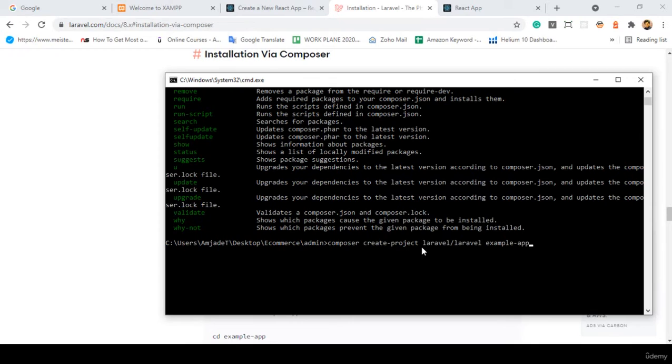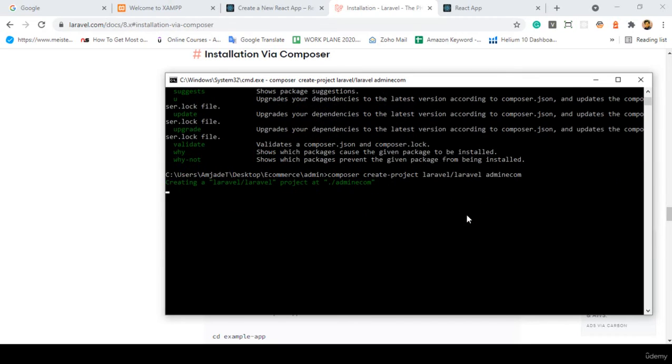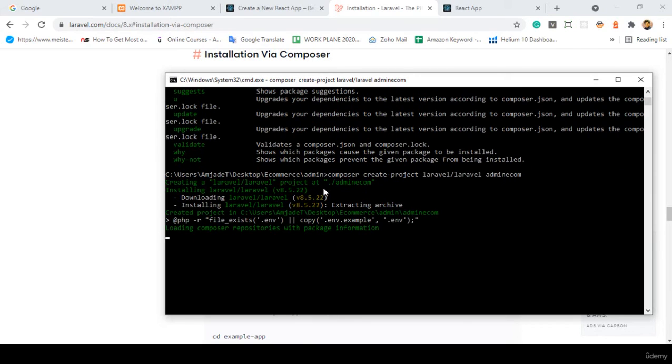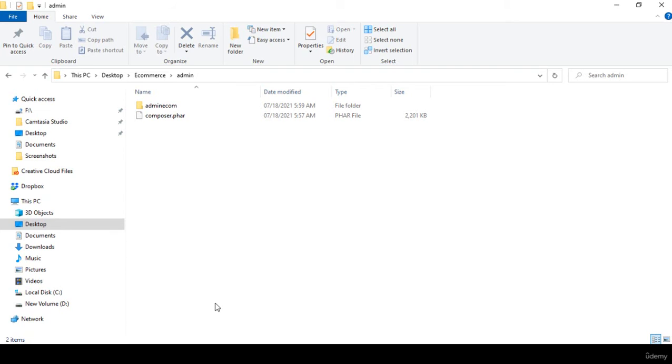That will be composer create-project laravel, and then the example app name I change. I can name it whatever name you choose, so now I name it admin-ecom. This is the project I want to create for our admin panel. Now press enter. Friend, all the files will be downloaded from the internet, so make sure you are connected to the internet. It will create a folder named admin-ecom.